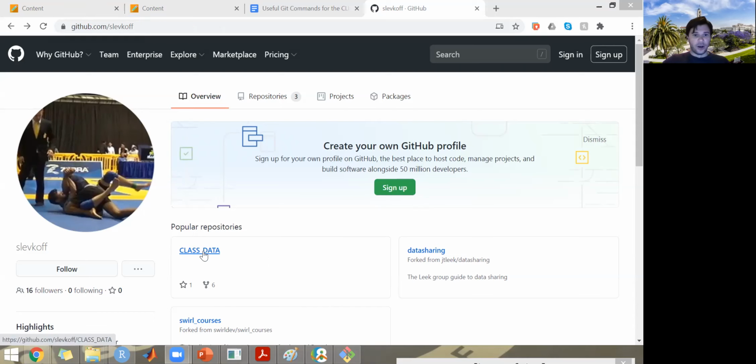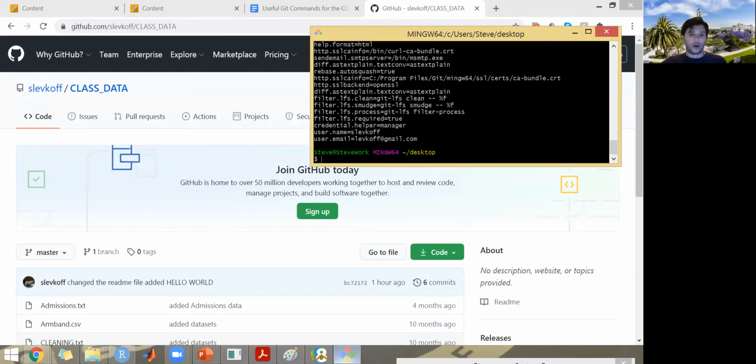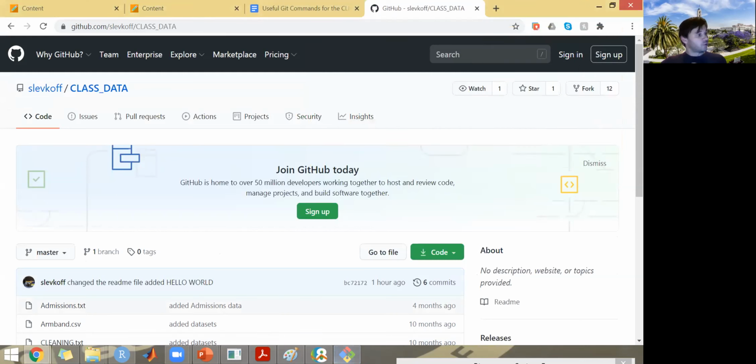I'm going to click on the class data repo that we are going to clone in a moment, and I want to explain how we are going to do this. Before we do the clone manually using the command line interface, the black window, our console or terminal window, with Git, I'm going to show you how you can do this similarly using the graphical user interface on their website.